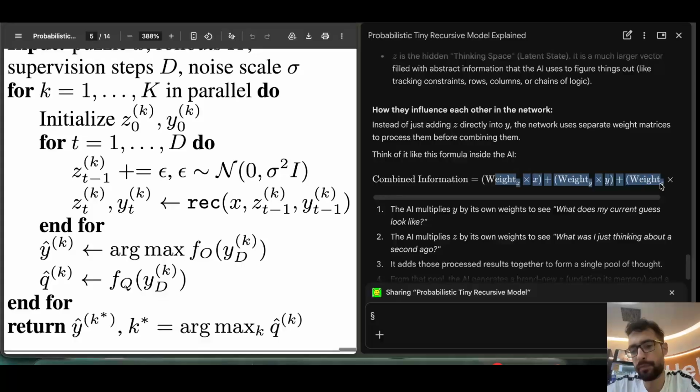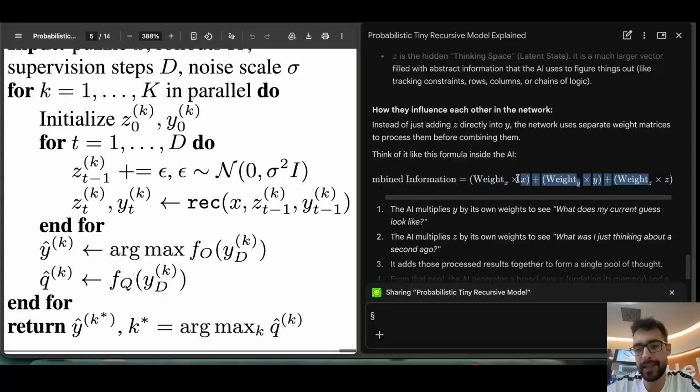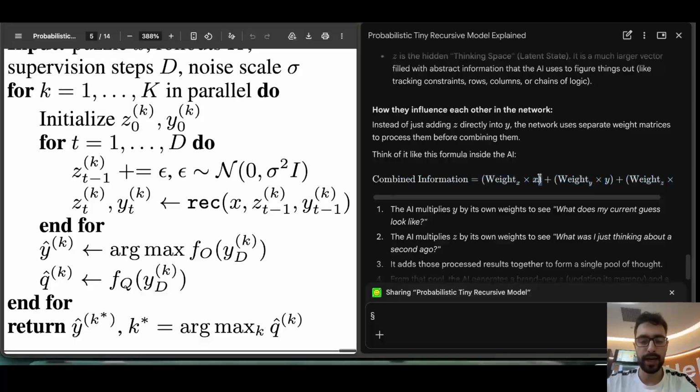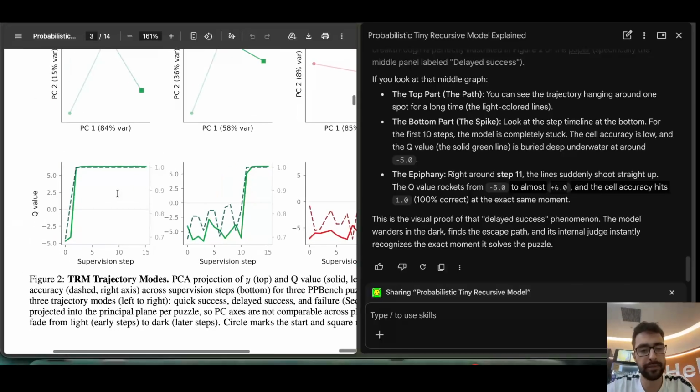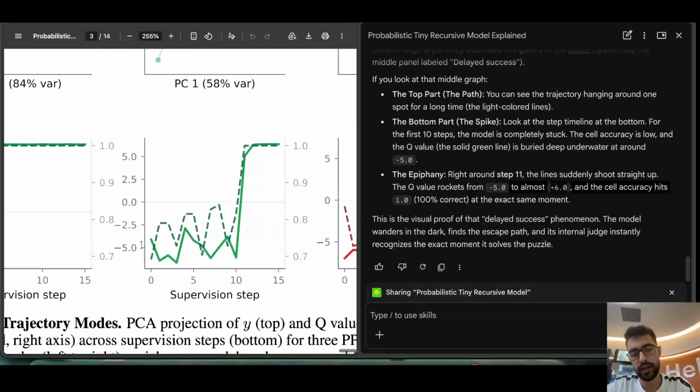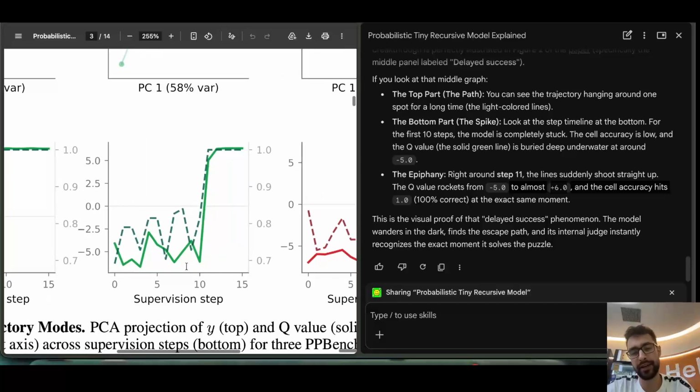So when we are combining them, they are not added directly to each other. Instead, there are some weights that multiply X, some other weights that multiply Y, some other weights that multiply Z, and then that's how the information is combined. You see how sometimes it's gonna search for a solution, and suddenly gonna find it, and boom, it just jumps, and the correct solution is there.